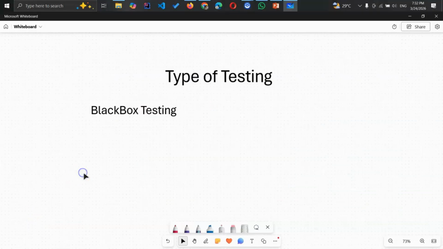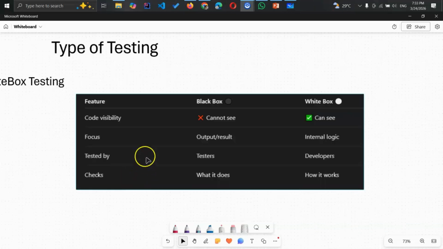The next one, black box testing. You don't see the code inside, right? You only test inputs and outputs. It checks what the system does. Next type, white box testing, right? In this case, you can see the code inside and you test the logic and structure. It checks how the system works. These are the differences between them, right?